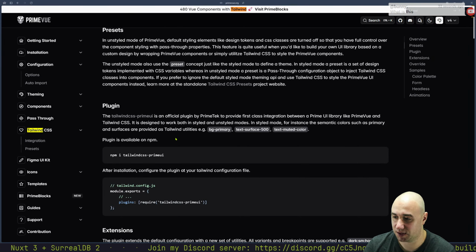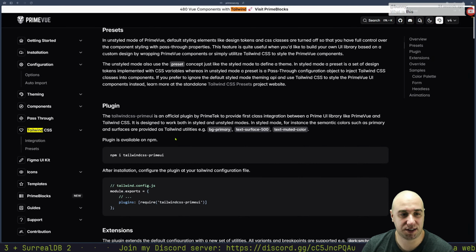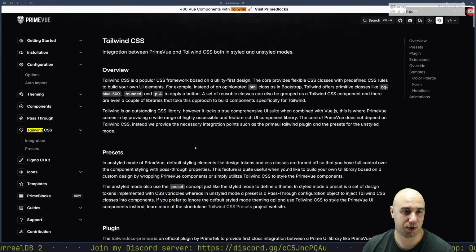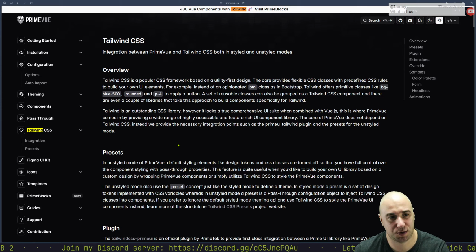Hello, Bunny. What is this? I'm just looking at component libraries, UI libraries to use in Nuxt.